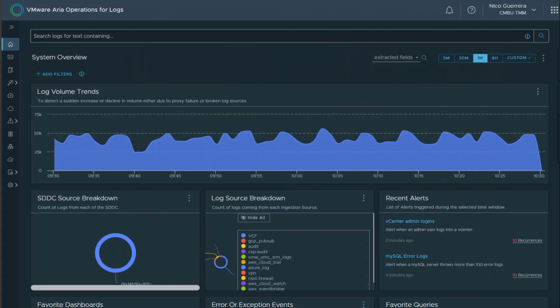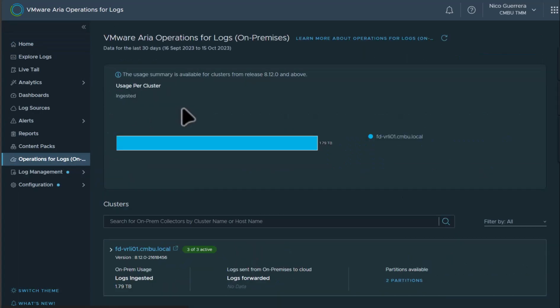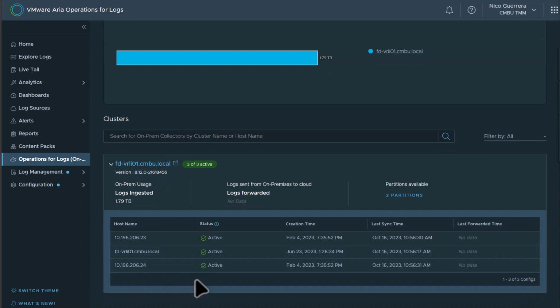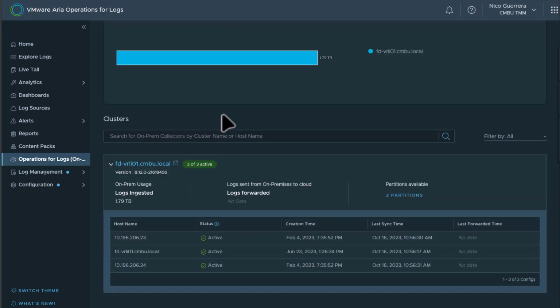Now, once we're logged into our VMware Aria Operations for Logs SaaS panel, we have a new section here called Operations for Logs on-premises. I have my on-premises Aria Logs cluster configured and connected to Aria Operations for Logs SaaS. This is my on-prem cluster. I have 3 nodes that are active. They've all synced recently, and my on-prem cluster is using 1.8 terabytes of data for storage. You can integrate more than one Aria Logs on-prem instance to your Aria Logs SaaS instance, so then you could use your SaaS instance for the single pane of glass viewing of all of your events and logs.